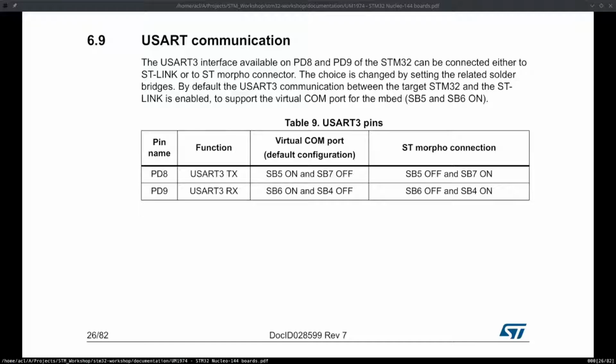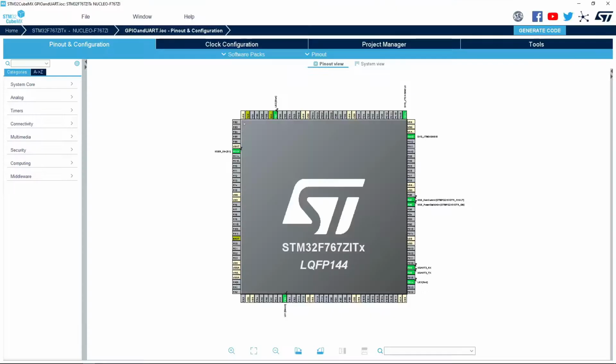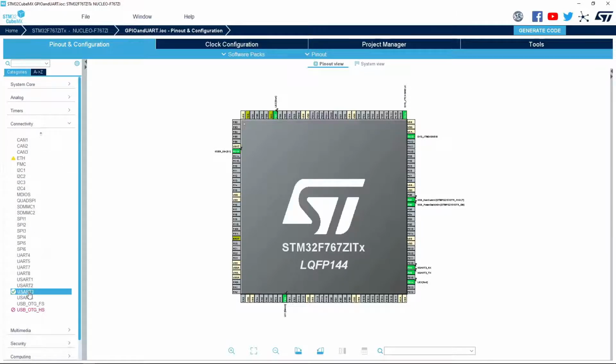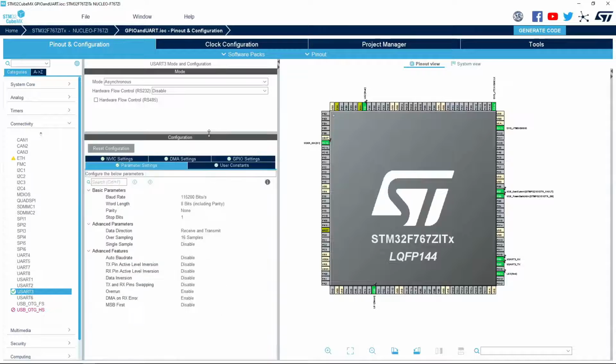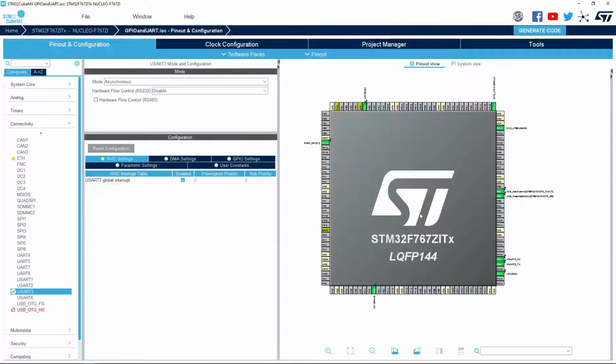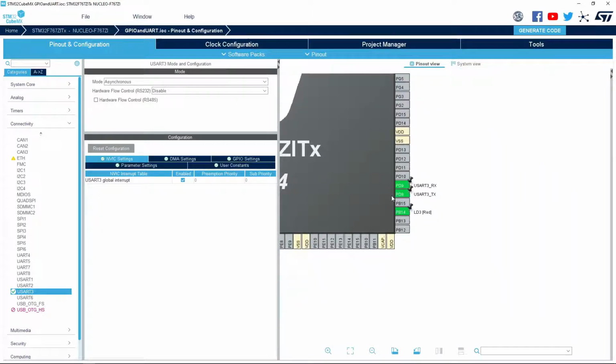board. According to the documentation, it's UART 3 at PD9 and PD8. So we need to configure UART 3. We want it asynchronous, 115,200 bits per second, 8-bit word without parity and 1 stop bit. Do not forget to enable the UART interrupt.